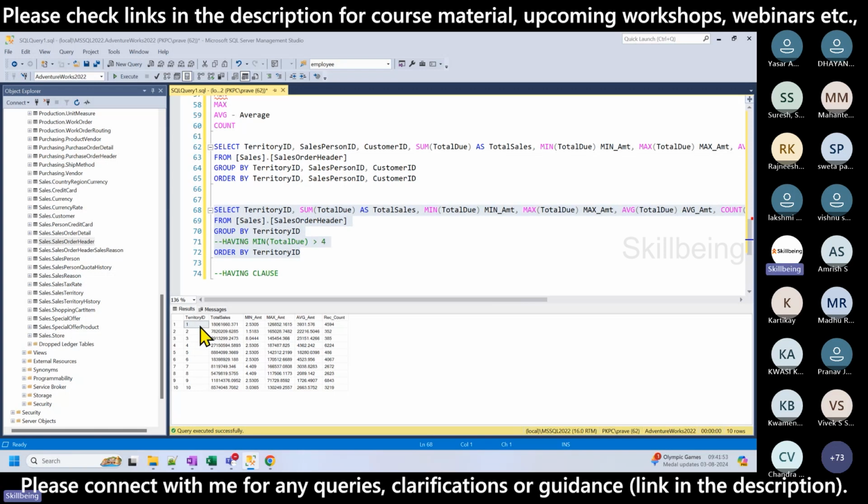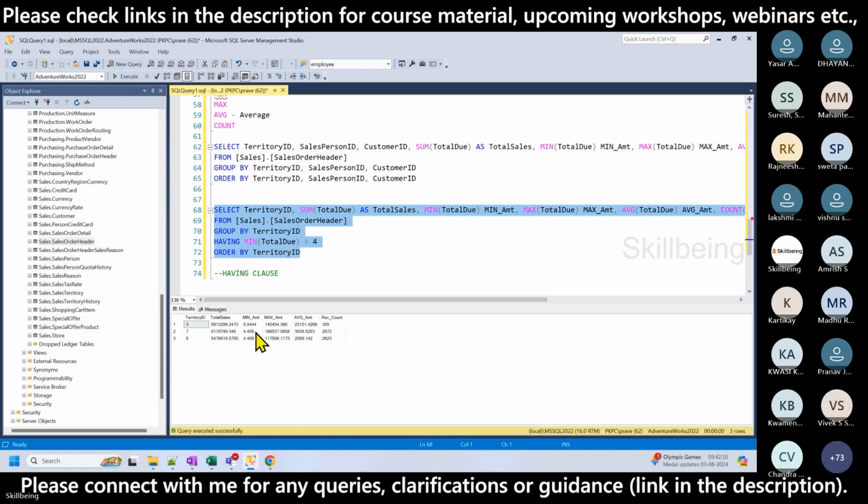In fact, I have all the records, but now I'm applying a filter on top of this group data where I'm checking if my minimum total due amount is greater than 4. That's when it is returning only 3 records. Just remember, the having clause will only work with group by first of all. It will work on top of that. And then you should use aggregate functions within this having clause.